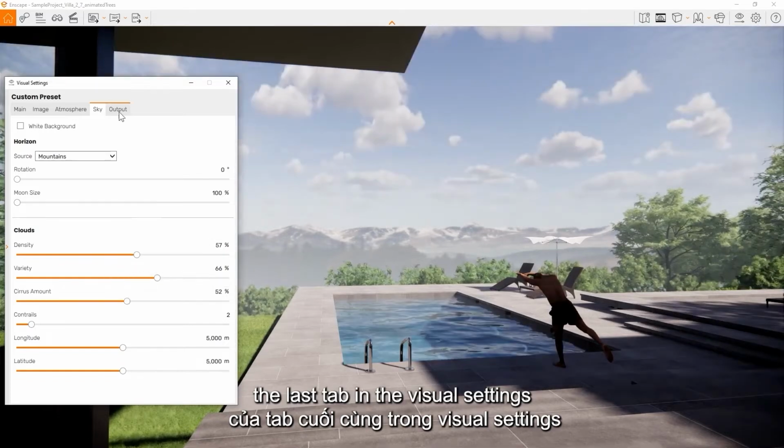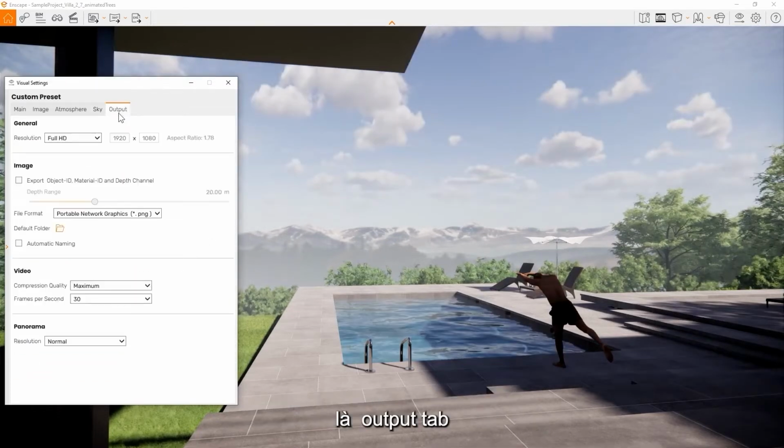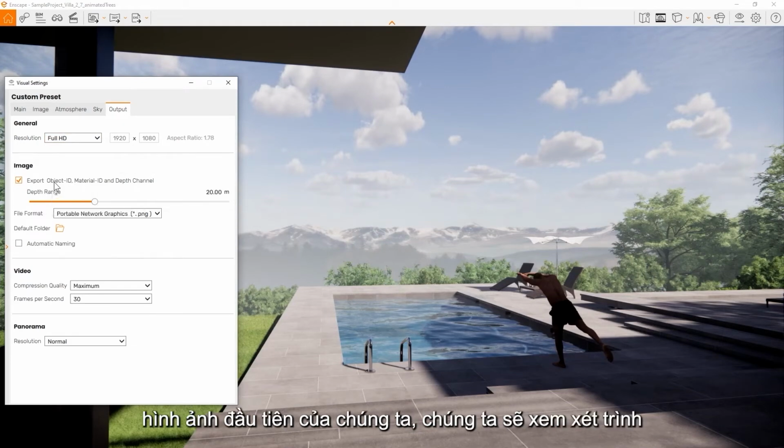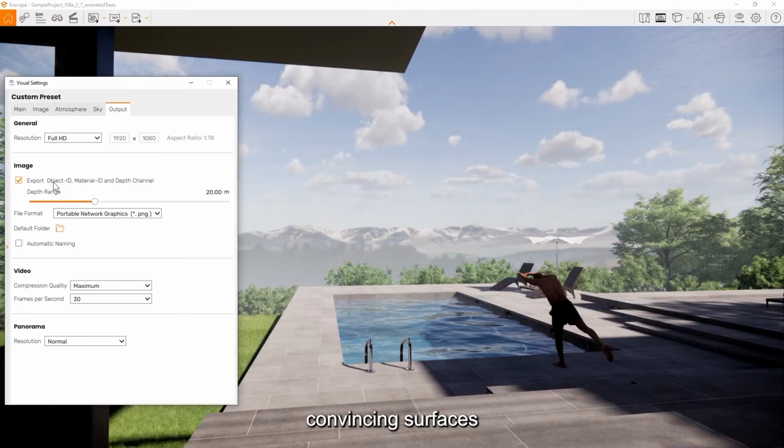The last tab in the visual settings window is the Output tab. Here you can set your rendering resolution, choose the output format, and decide to export additional render layers for post-production. As a last step before exporting our first images, we'll have a look at the material editor and how to set up convincing surfaces.